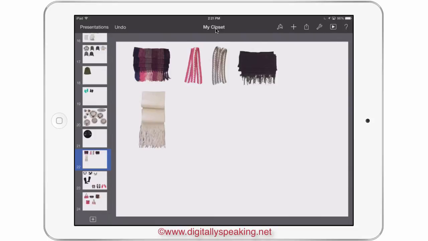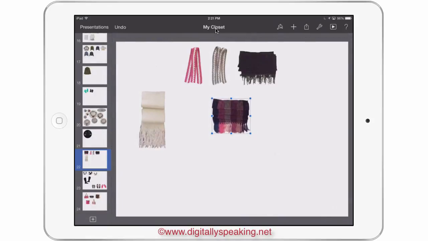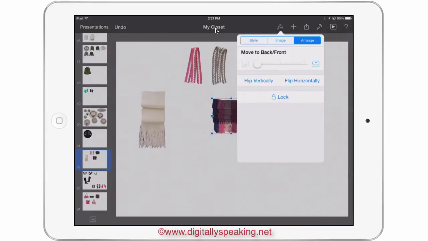Tell me I'm crazy? No, I think this is an awesome idea. In fact, there are apps that are specifically for doing this, doing your wardrobe. And I've tried a few of them, and they're not very good at erasing the background. Let me bring this to the front and I'll show you what I mean, that the background is taken away. And Keynote is awesome at taking the background away.